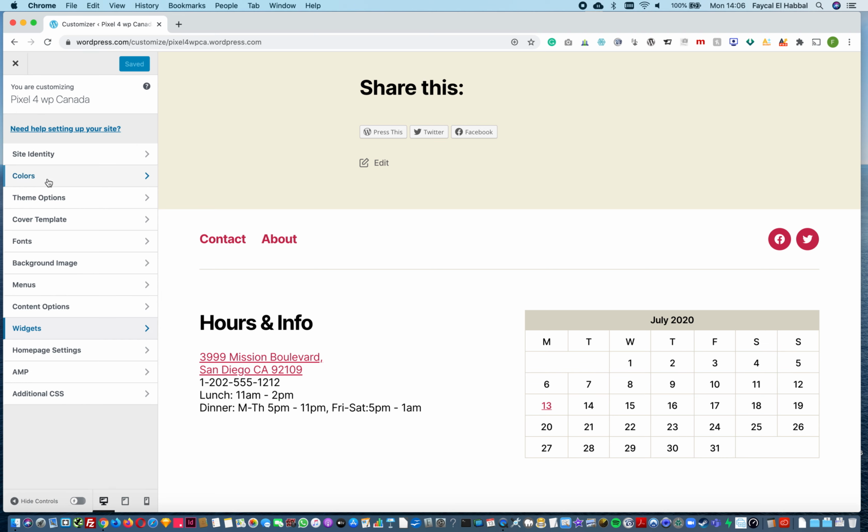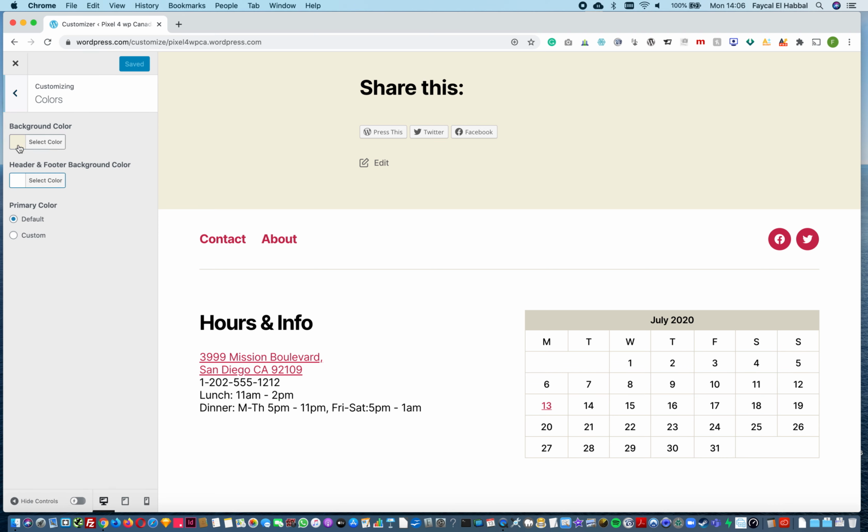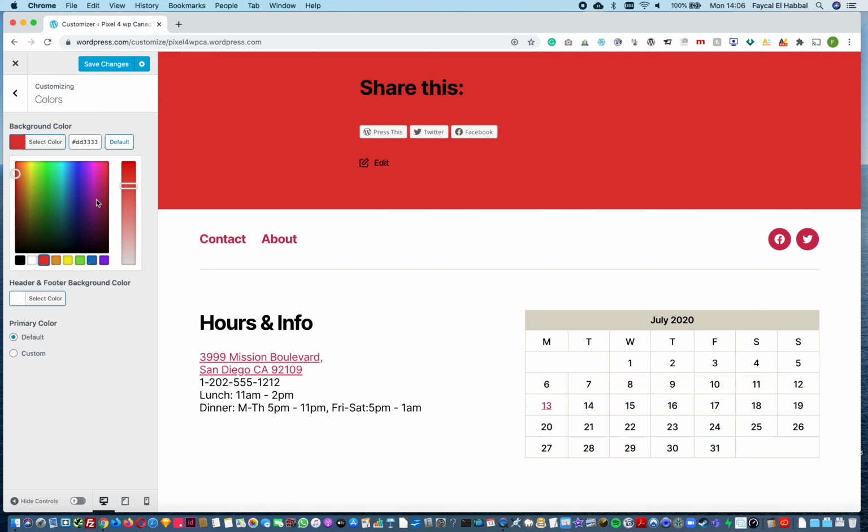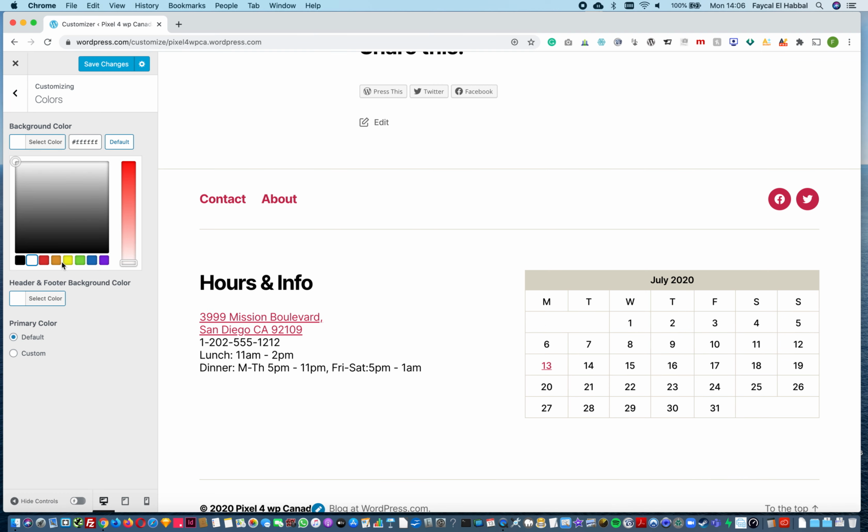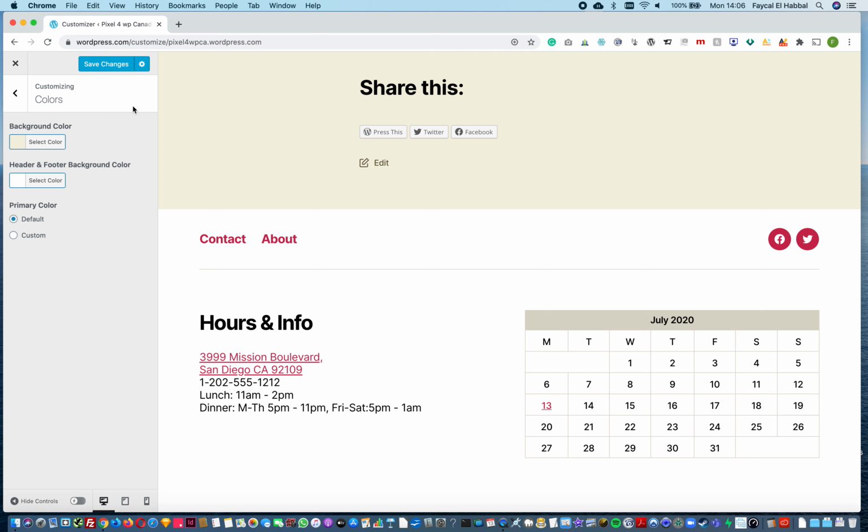Go back. You can change the colors of the website. I'm gonna make it red. Very easy to use, and you can always click on default to go back and hit change. All right, so this is it.